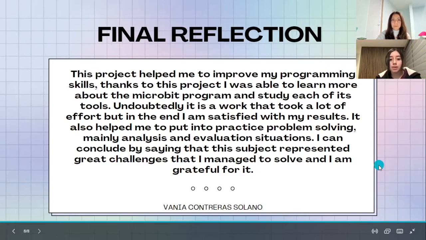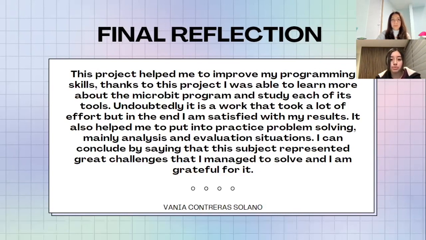For my part, this project helped me to improve my programming skills. Also, thanks to this project, I was able to learn more about the microbit program and study each of its tools. Undoubtedly, it is a work that took a lot of effort, but in the end, I am satisfied with my results. It also helped me to put into practice problem solving, mainly analysis and evaluation situations. I can conclude by saying that this subject represented great challenges that I managed to solve, and I am grateful for it.